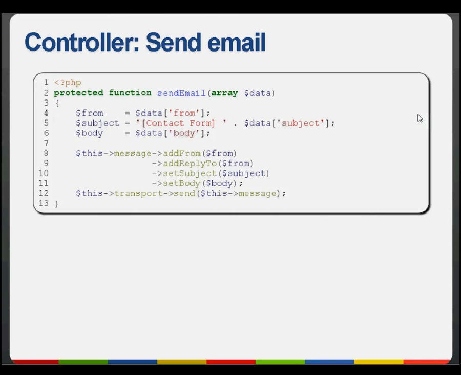We have a question in the Q&A. Somebody's asking about seeing the DI configuration for this. We will be seeing that. I just wanted to show what the controller looks like before we do that. So at this point, we know that we've got a message where you're adding some state to the message, and we send the message via the transport.